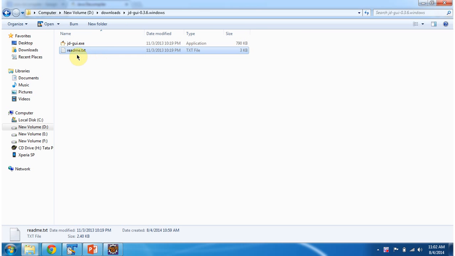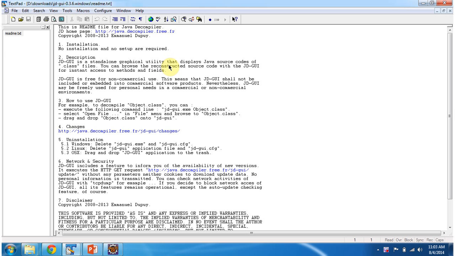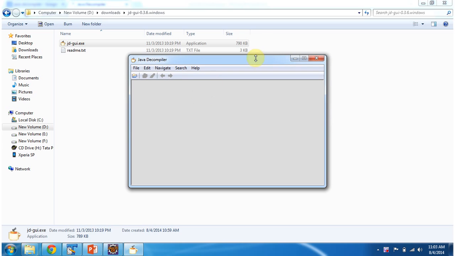Here you can see a readme.txt file. This readme.txt file has information about how to use this Java decompiler software. I am opening this .exe file. So click on open file.